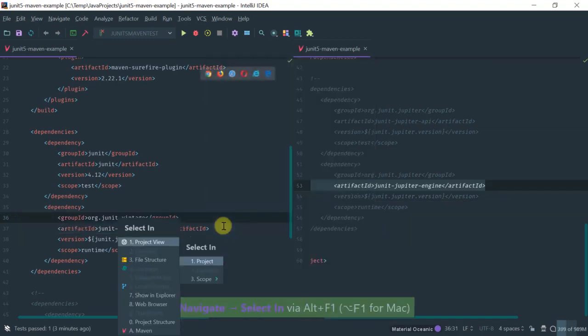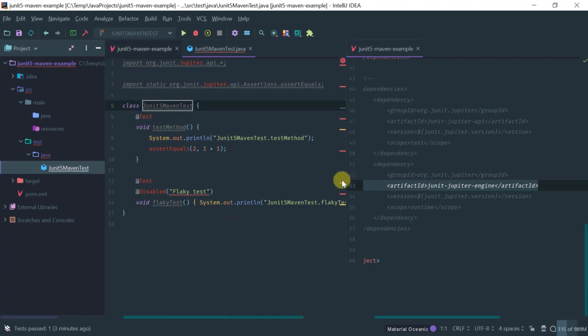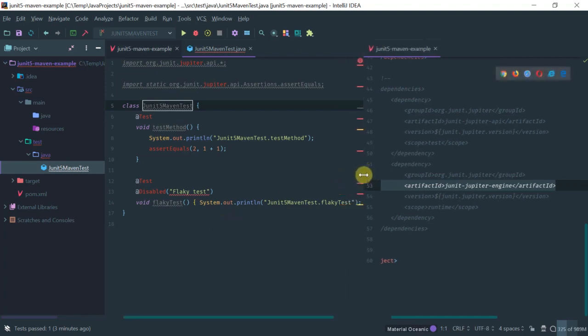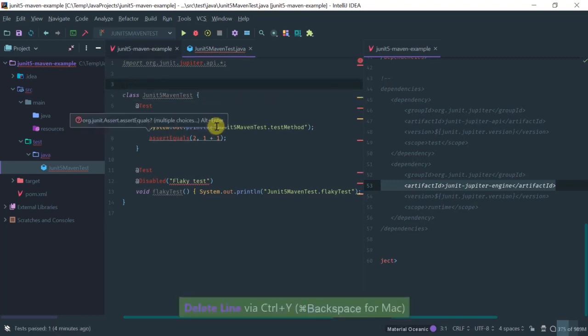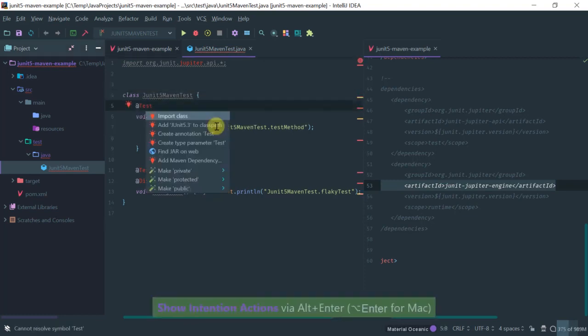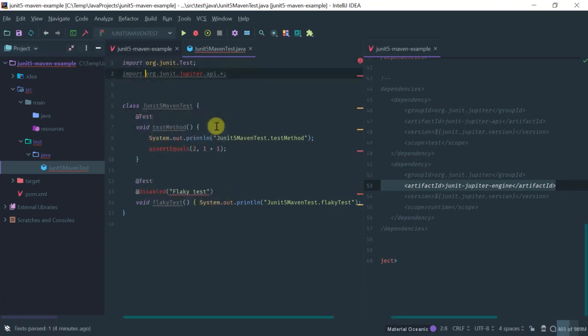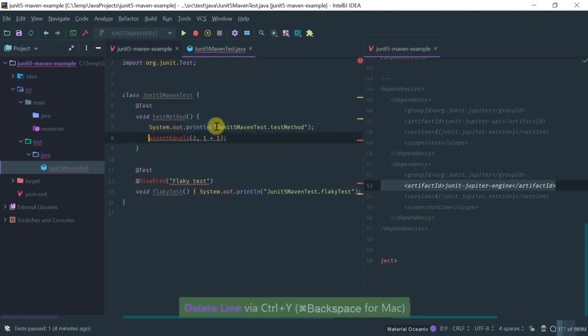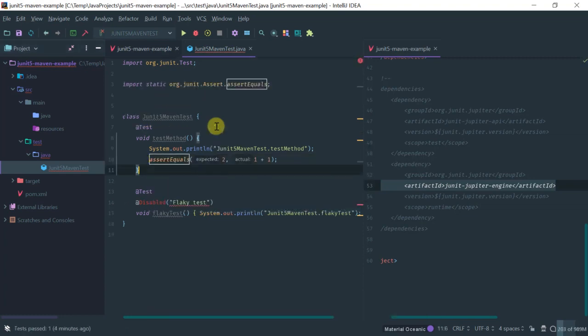Let's go to my tests here, and let's convert it back to a JUnit 4 test. So notice that now Maven is already complaining, it doesn't know about these packages, and so on and so forth. So let's clean this up and re-import this from JUnit 4. And let's clean this up as well. Okay, assert equals, let's import that from the JUnit 4 package.